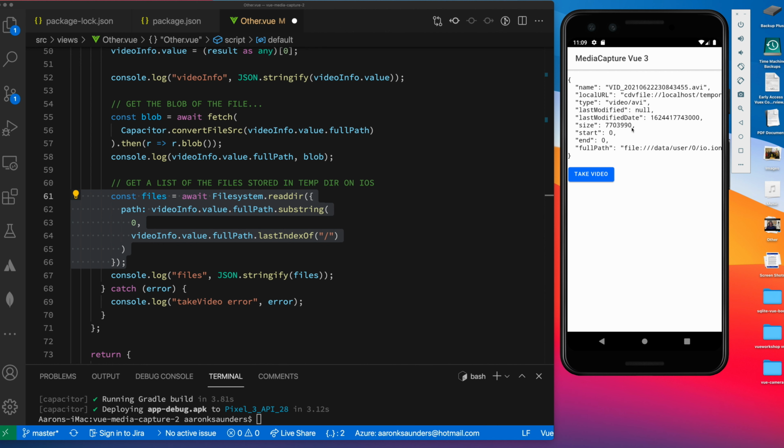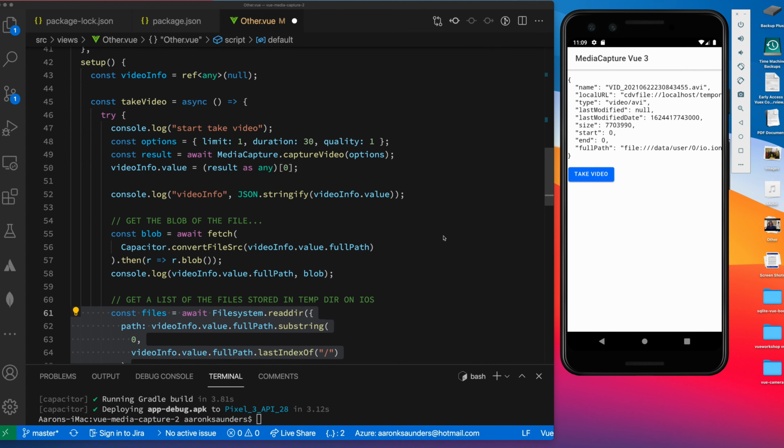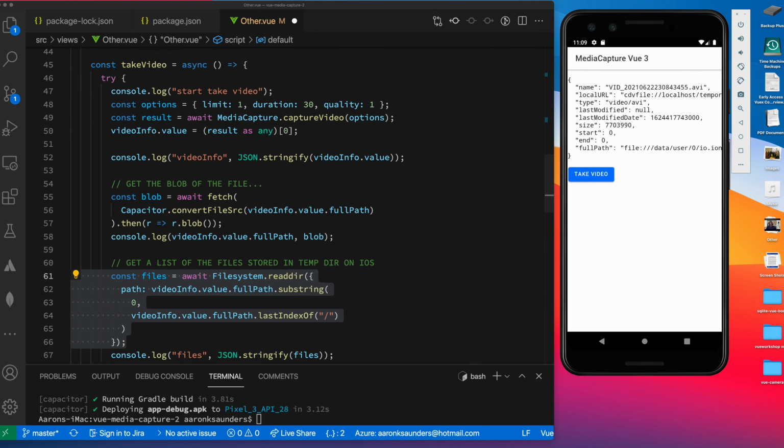So here's the file that we found with all the information. You can see the path of where it's writing this thing. We can get access to it here because it's in the cache directory for our specific application. And that was the problem before. So that's the solution that I've provided.